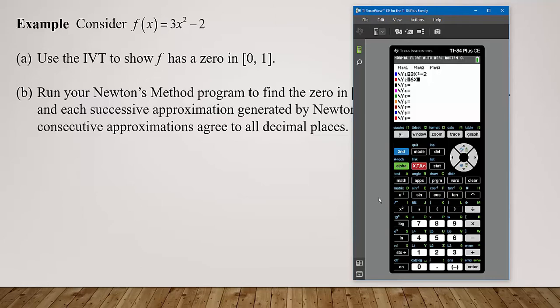Okay, now to use Newton's method, to use the program, you have to have an initial guess. That's what that one line that says prompt X is. It's going to ask you for an initial guess. So here's how you would get an initial guess. Look at the graph of 3x squared minus 2 and see where it crosses the x-axis in the interval 0 to 1. I've already done that. My initial guess is going to be 0.8. So I would write down 0.8.